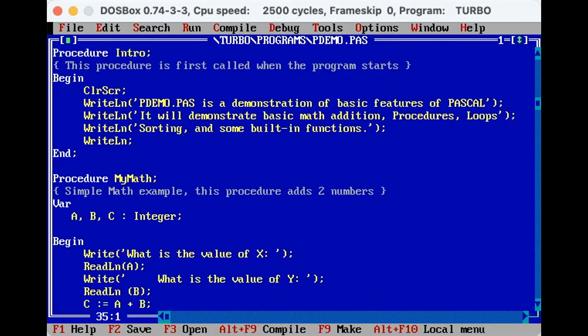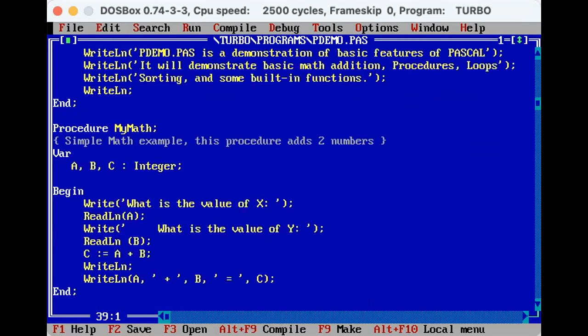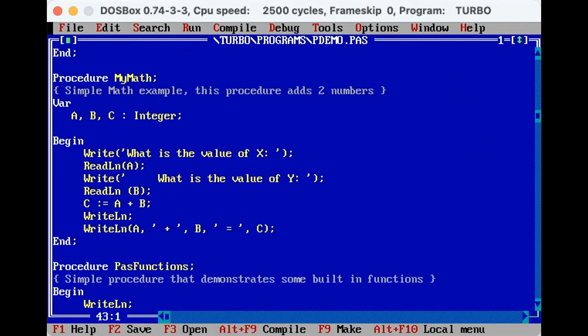The second procedure is called my math. All it does is I ask for two values, the value of x and y, and I put them into a and b. Then I make an addition of a plus b, put it into c, and I write a plus b equals c. That's all it does. Like I said, it doesn't matter if I'm using millions or billions of values. It works the same, right? So this is just a plus b.